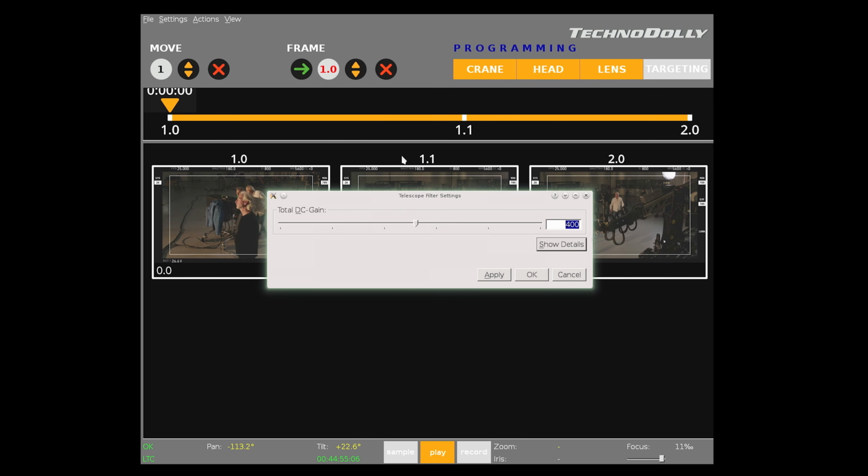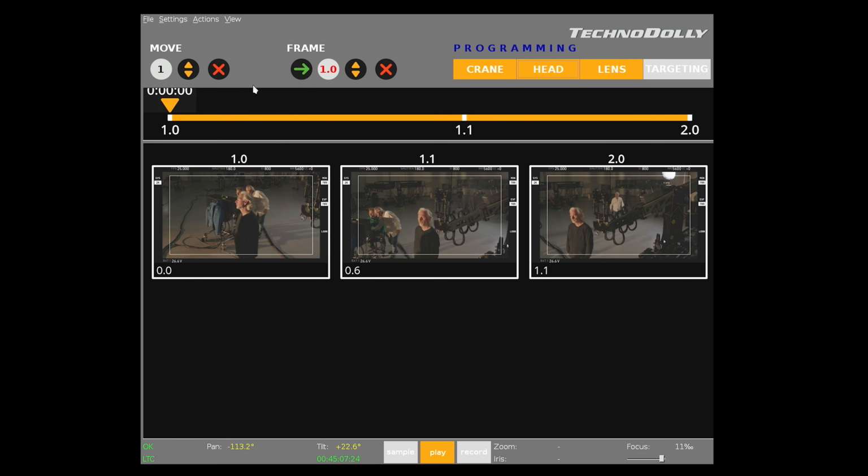You can go in, if a motor is very hot or if it's vibrating, you can lower the gain on the motor. Please never raise the gain above the factory setting. There are more advanced options, and those should really never be touched.